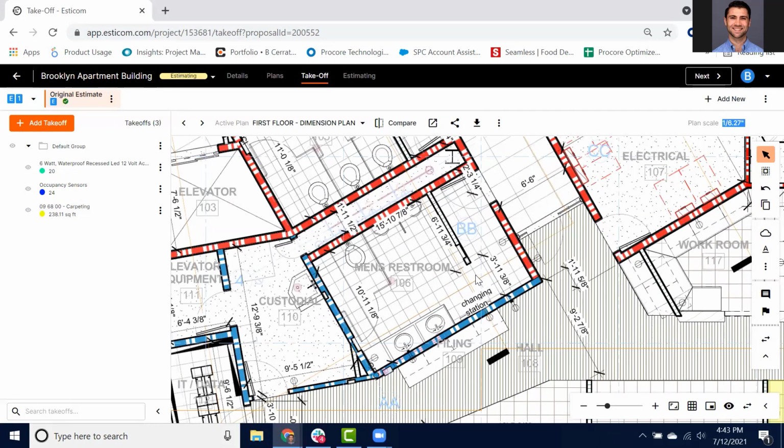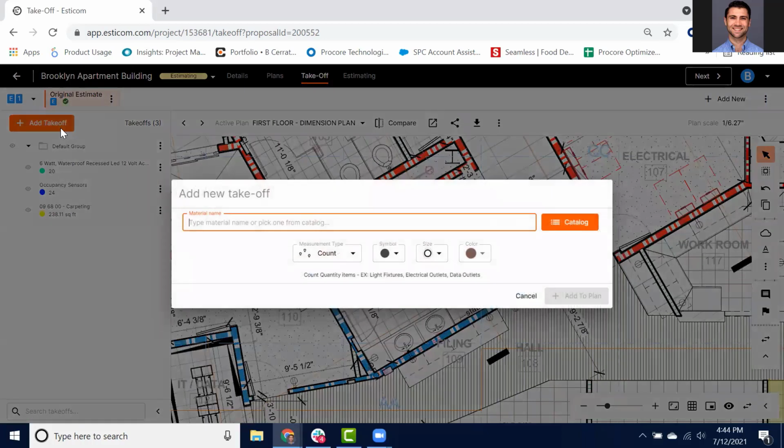Let's say I were doing an area measurement in a room where I needed to do a negative area calculation. For example, in this men's restroom, let's say that these sinks here and the countertops are one piece that goes all the way down to the floor. Therefore, we don't need to tile underneath it. In this example, I might go ahead and select Add Takeoff.